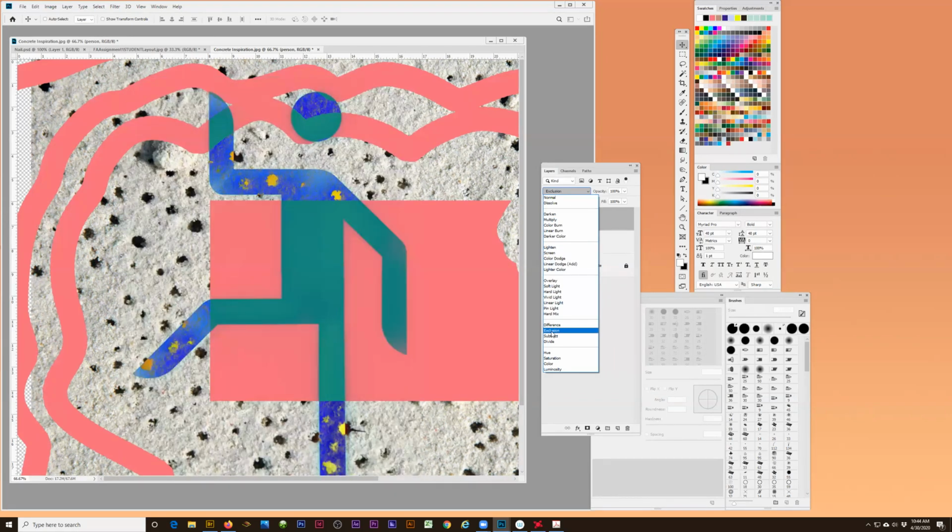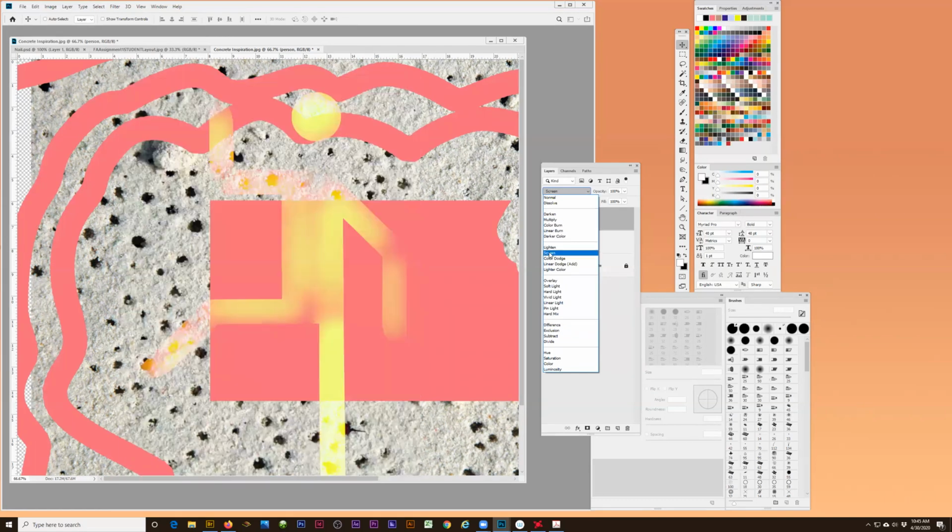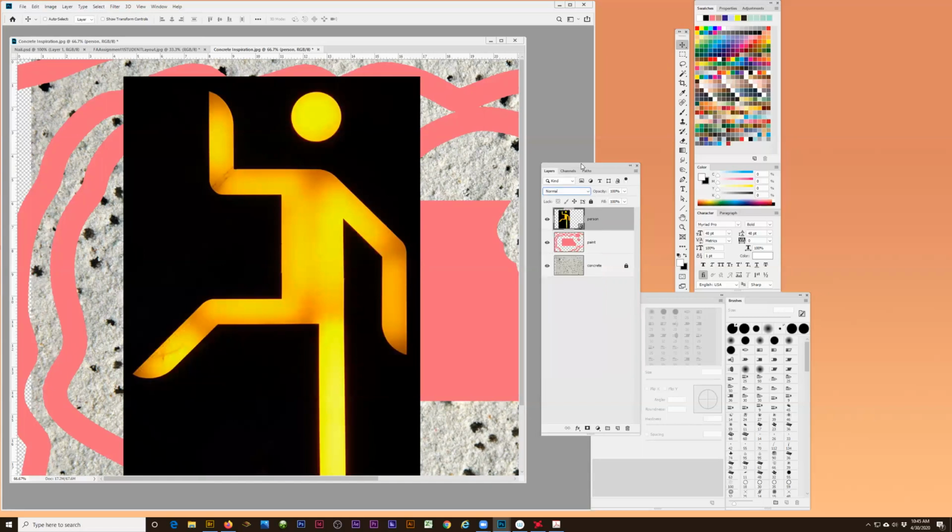And then what's this exclusion? Exclusion and difference are like inverse colors. So remember that person was like orange and yellow. Well, now they're like blue and green. And it depends on where they're overlapping too. Like when they overlap the pink, it's kind of greenish. When they overlap the white or the light gray, it's kind of like a blue. But anyways, these are fun things that are really neat. But we'll talk more about that in the future. But that's a layer option.